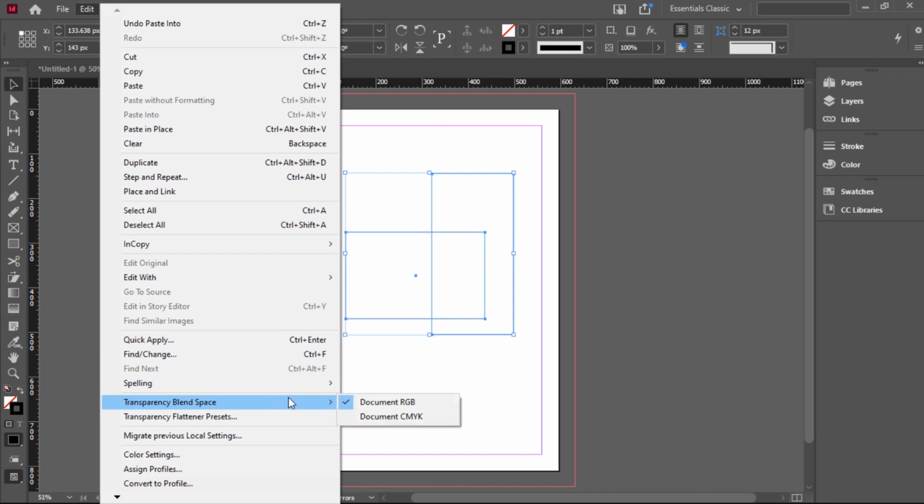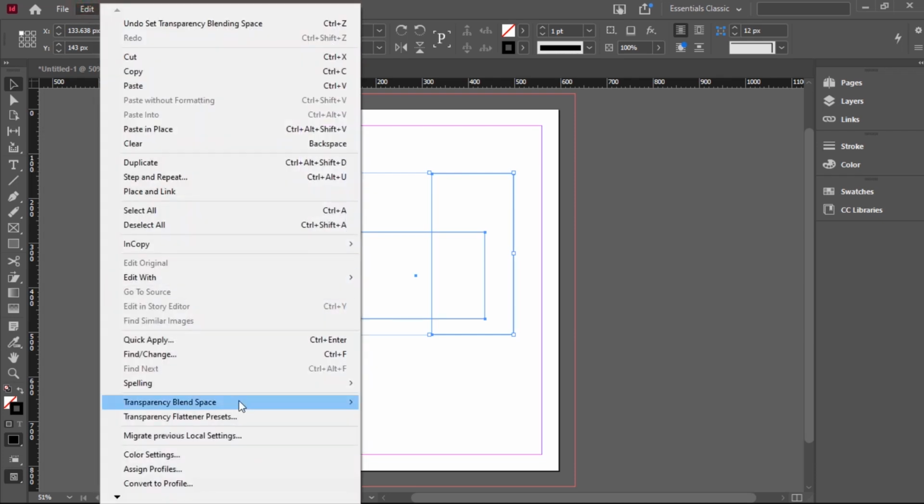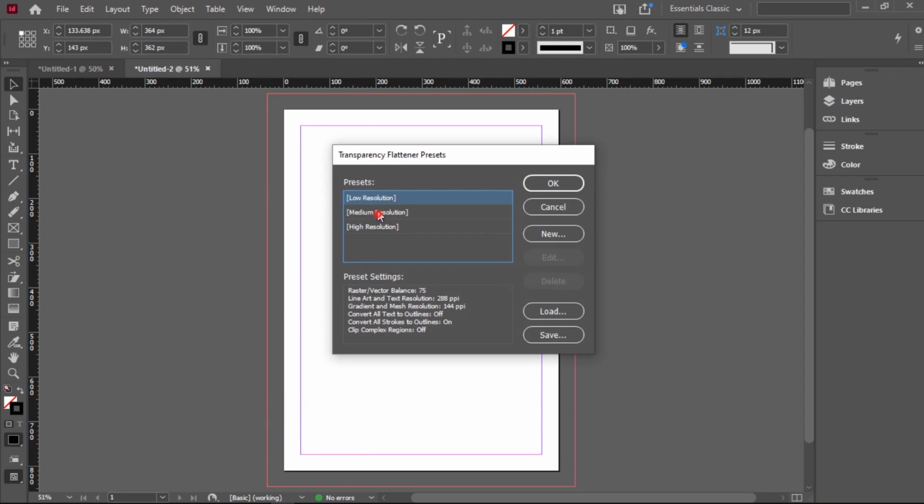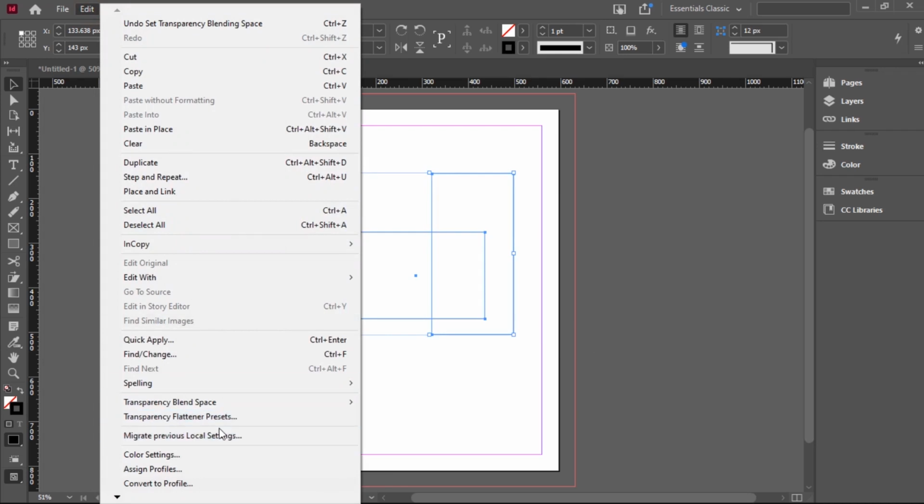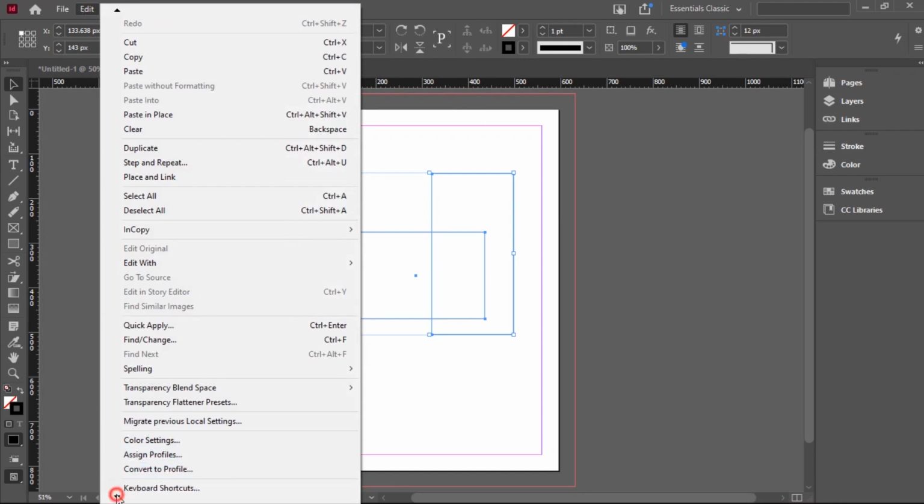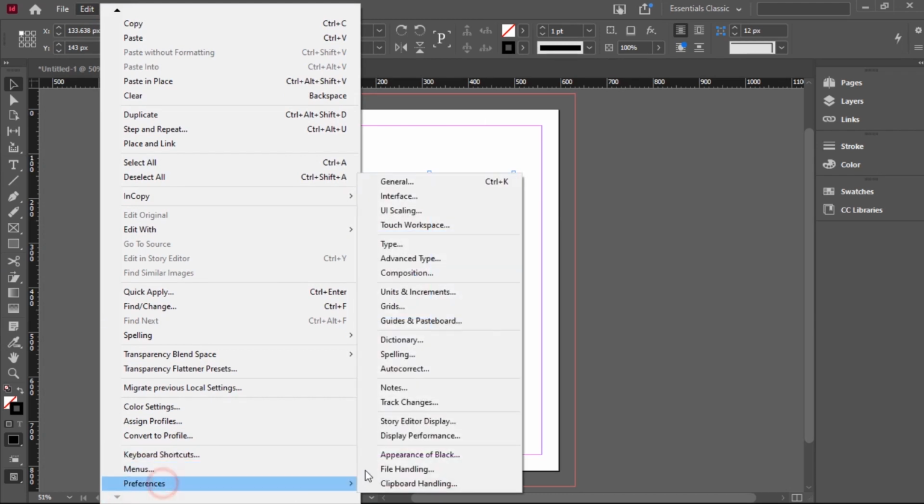Now about the transparency blend space, you can change the document to CMYK. This depends on the kind of color you want, CMYK or RGB. Okay, so now the transparency flattener preset, you can change the resolution of your document. This is quite good. You can migrate your previous local settings if you just adjusted to new settings over and over again. And also change your color settings, assign profiles, and also convert to color profiles, anyone you want. Okay, access the menus, the preference, your document.